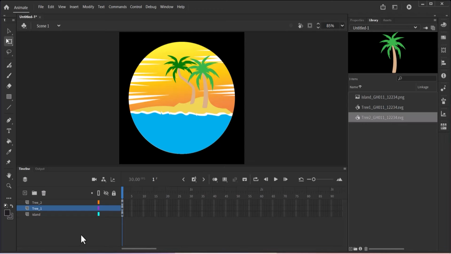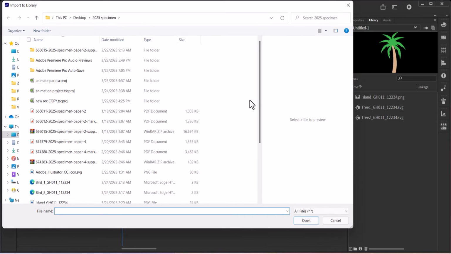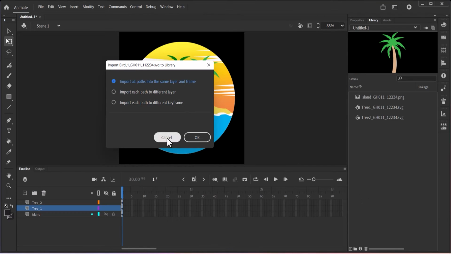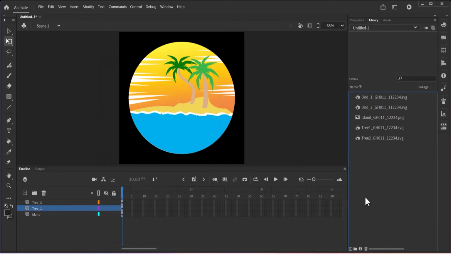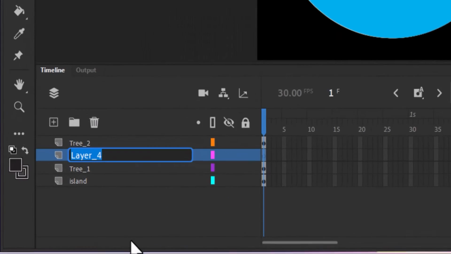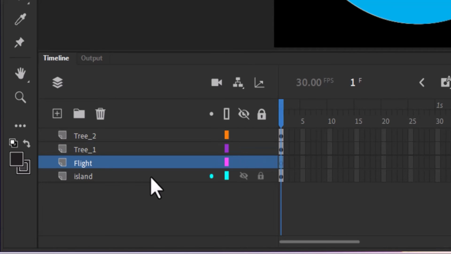And the next thing we need to import, the beds. We need to import the beds. So File, Import to Library, bed 1, bed 2, open. I'm going to create layers for them as well. Or we are going to create just one layer, and we are going to name the layer Flights. And the layer is supposed to be behind the trees because you're going to fly behind the trees. So I'm dropping the layer beneath tree 1 layer.